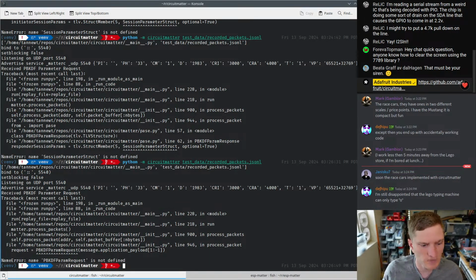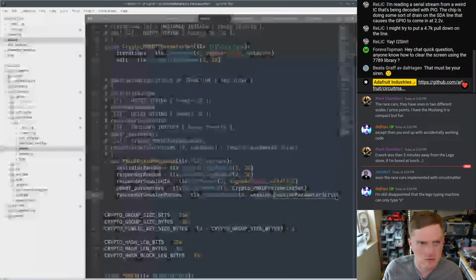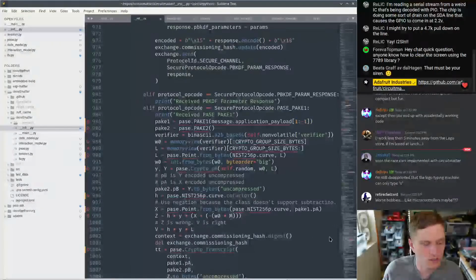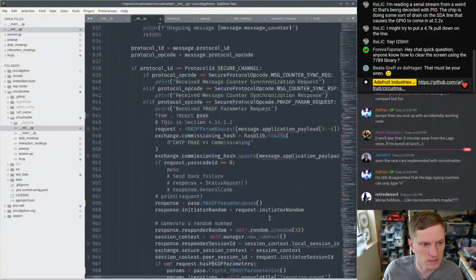In process packet 946. If I wanted to be good, one thing I can do is my editor can warp me to these lines if it runs it.